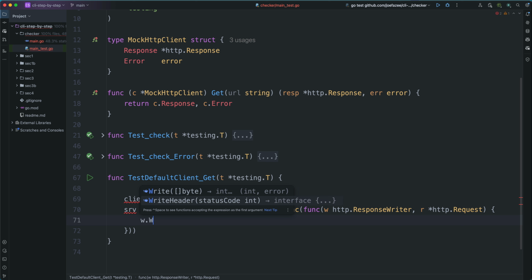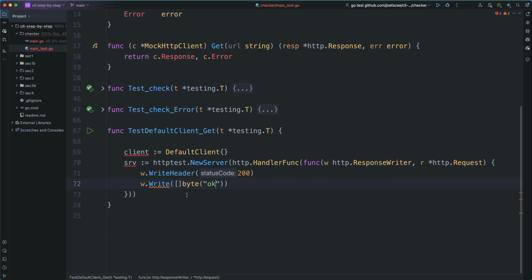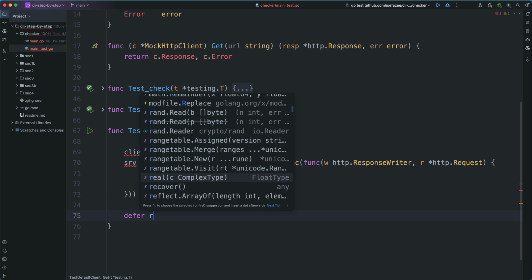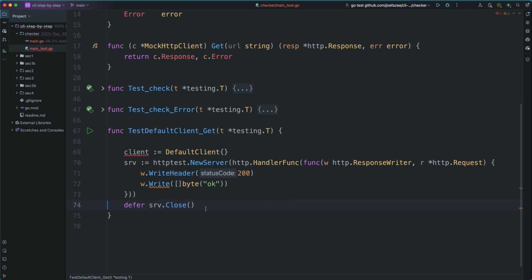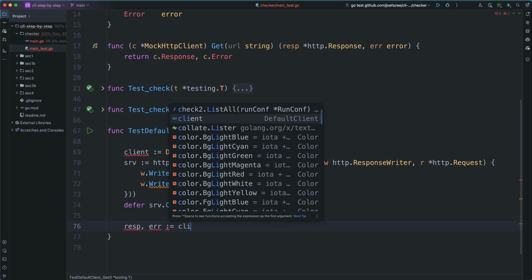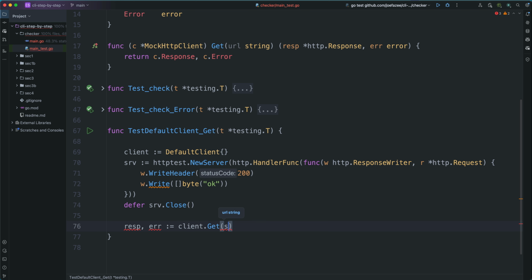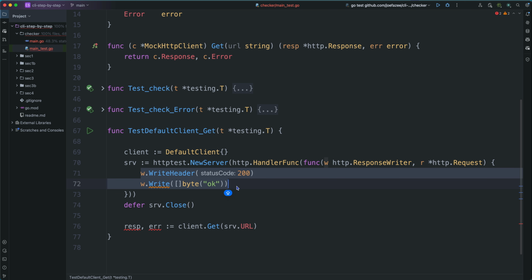Write header. So everything looks good. And this is our simple server. It's a real web server, but it's in the test. We want to close the server. Okay. What next? Let's read response, error, our client.get. So you see, we are passing the server URL instead. So we are going to hit this part of the code.